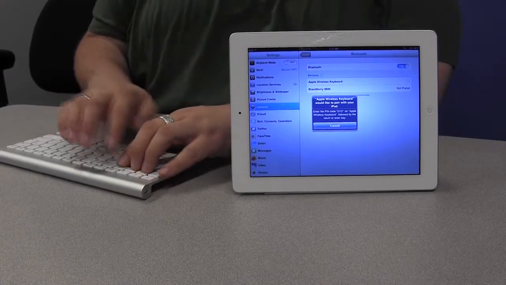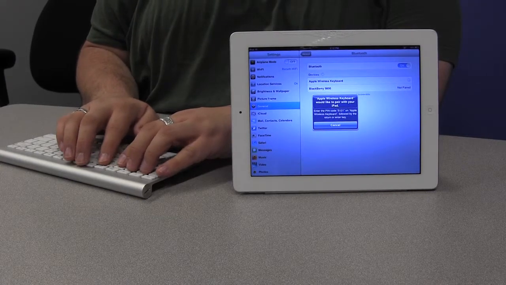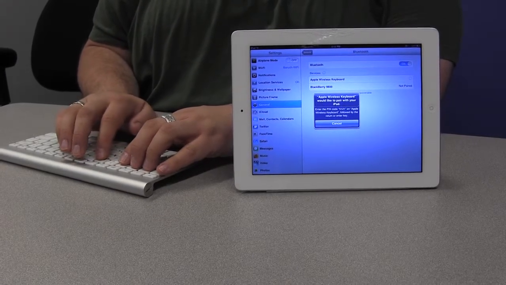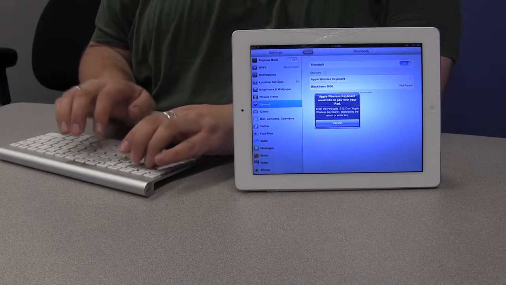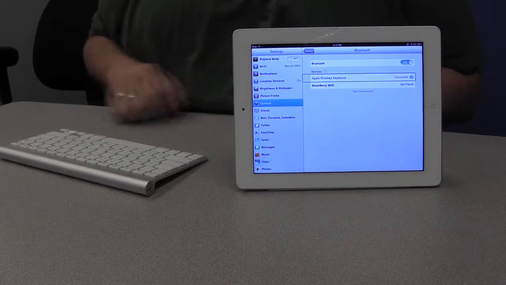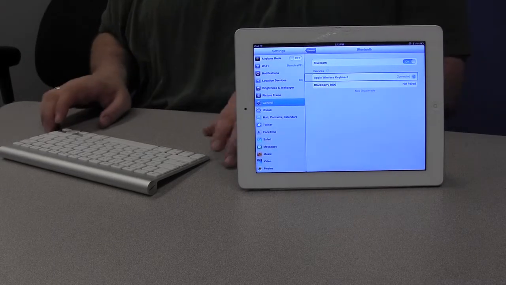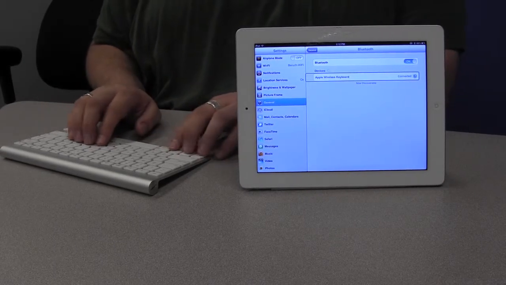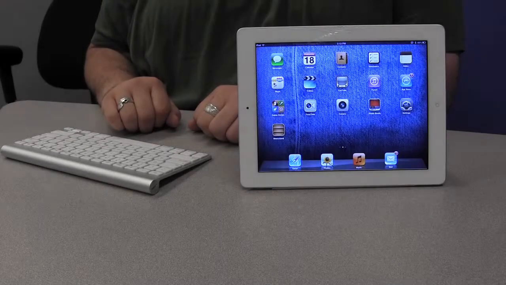Okay. So it told me what the PIN is, right? So the PIN is generated by the iPad. So I type it in using the keyboard. So it's 5121, and then I press return. Settings. Apple Wireless Keyboard. Connected. And voila. Now our keyboard is connected, and I'm able to control the iPad with the keyboard.